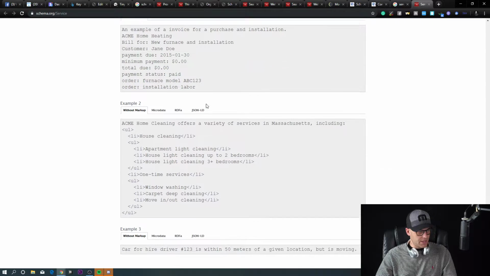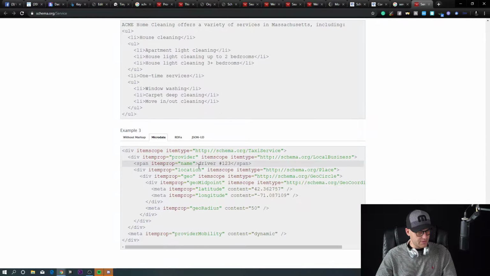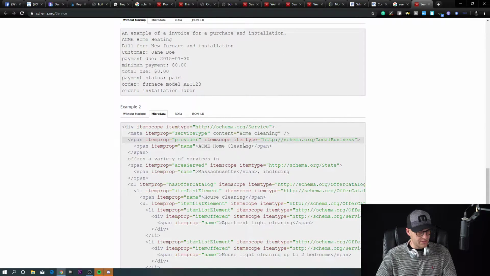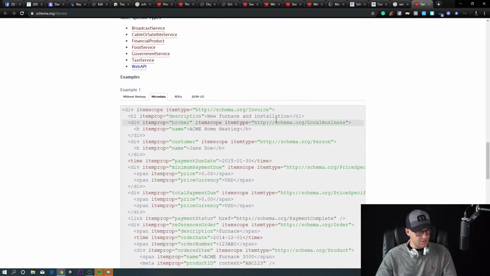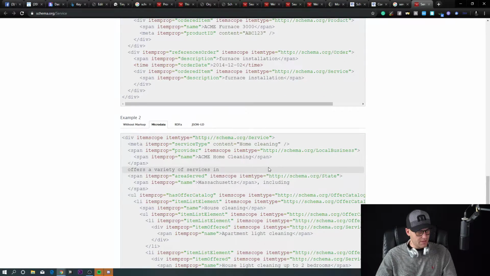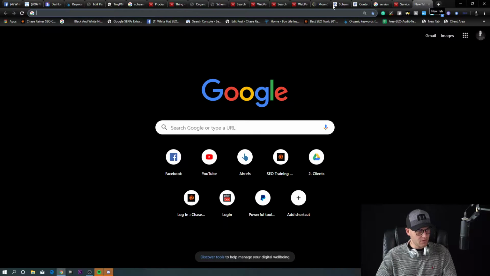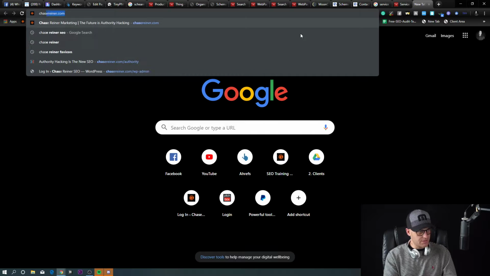Okay, so we got a couple different examples. We got car driving. So you can see here, this is taxi service. This is a type of local business. We probably don't want to do that one. That's another local business. Let's see if we can do one without local business. Now, I don't know if it's necessary to do local business markup for services. I think you can do it without it. Let's just see.